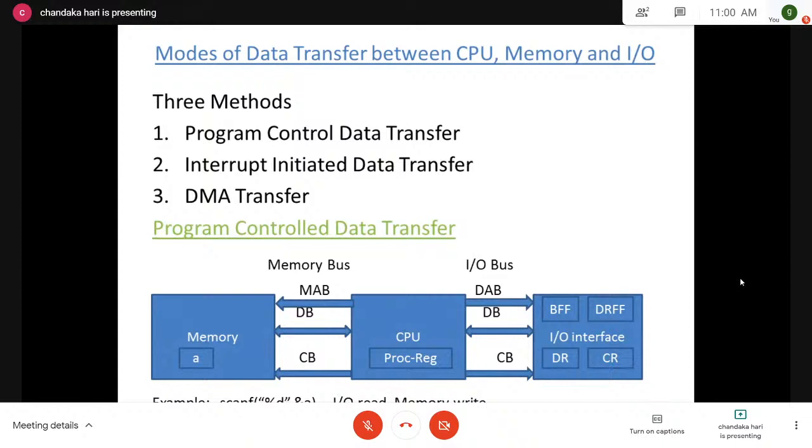You are already aware that every computer system is basically constructed with three components. Number 1 is the CPU, second is memory, and third is I/O devices. These three units are connected using two buses. One is called the memory bus, and the second is called the I/O bus.